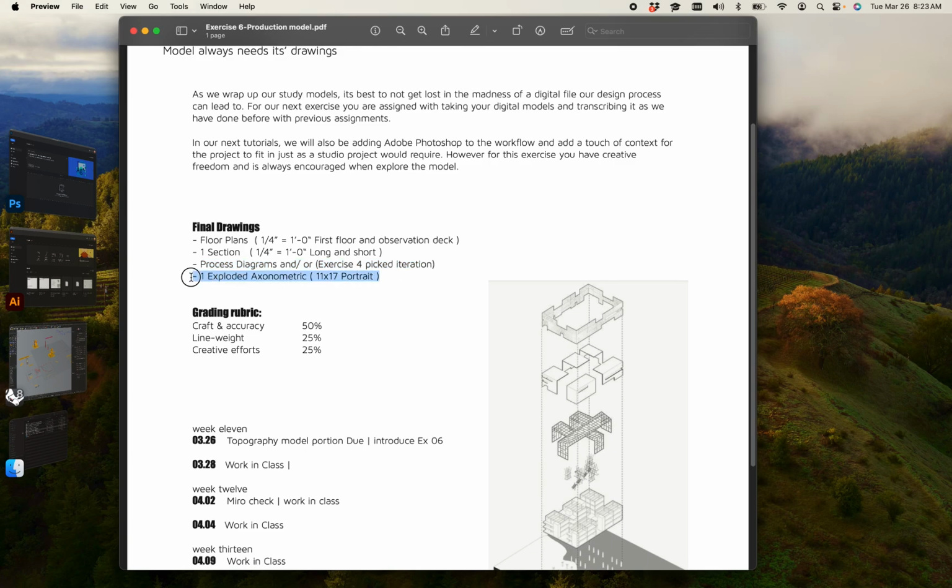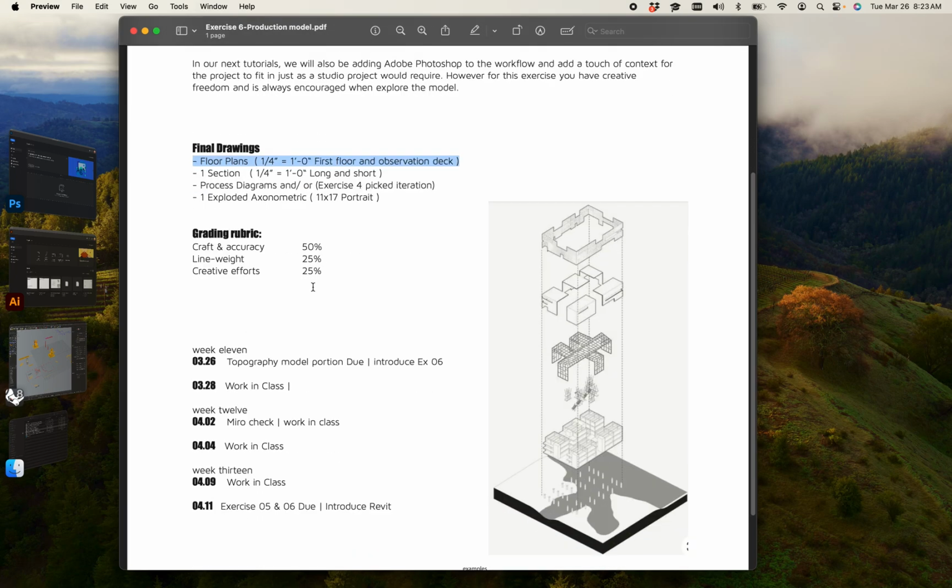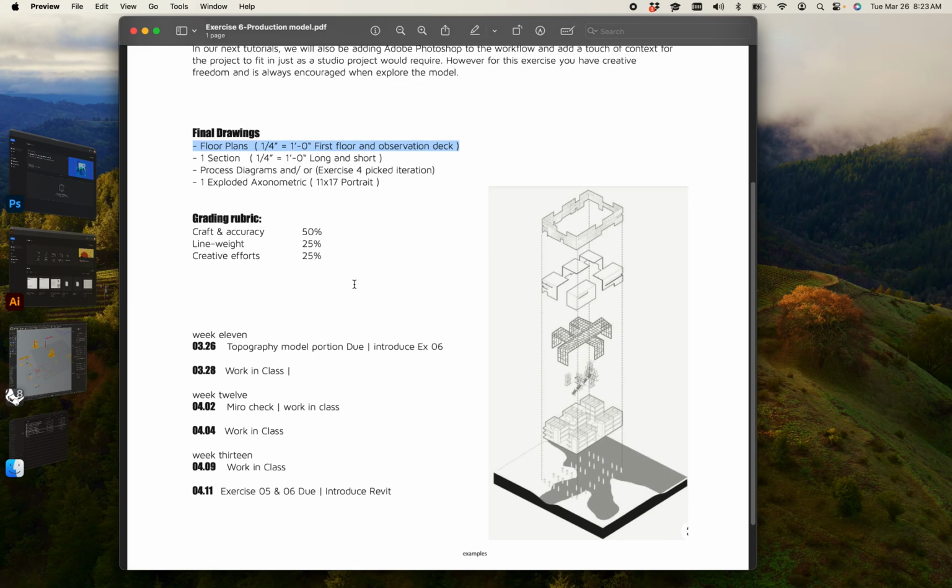And then last but not least, on 11 by 17 portrait, an exploded axonometric. Right. I also wanted to mention that the section and floor plans should also be on a portrait 11 by 17. Of course, our rubric, craft and accuracy, line weight, and creative efforts, just as always.